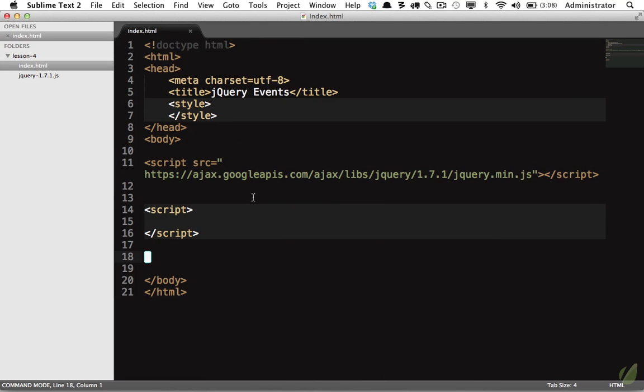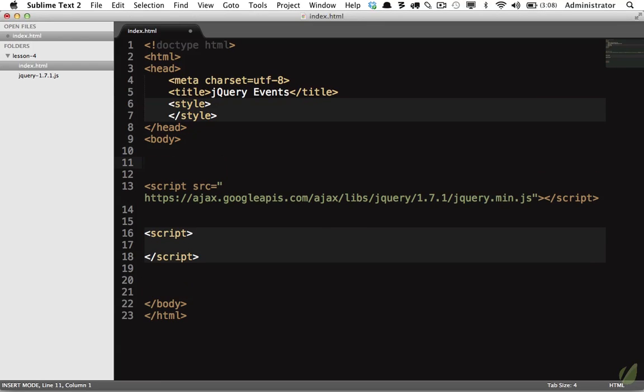We have our HTML, we're pulling in jQuery from Google CDN, and we're all set to go. So the first step is we need to mock a website. I'll simply create an H1 that says my website, and I think that's enough. I think that's a fantastic website.